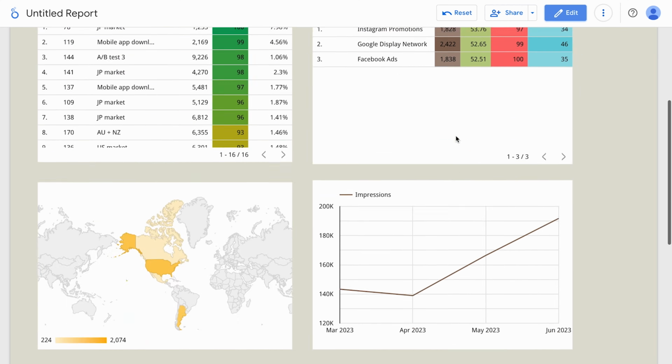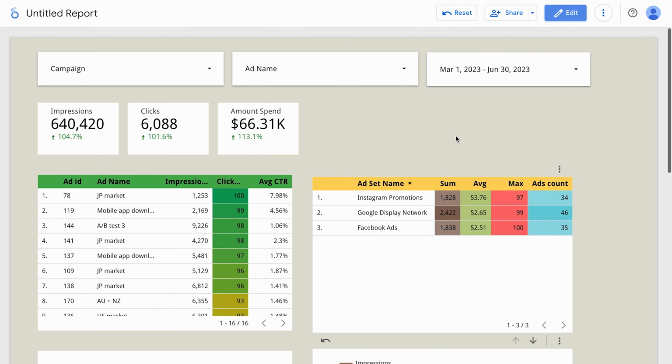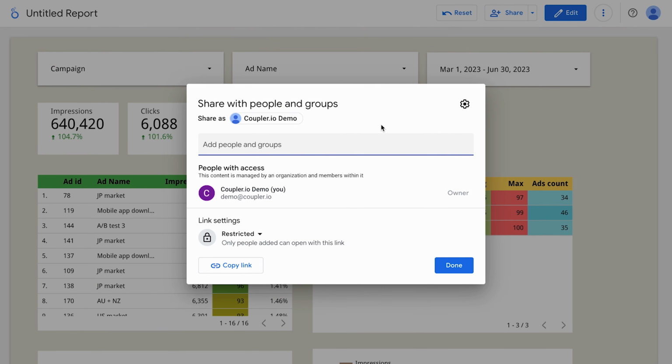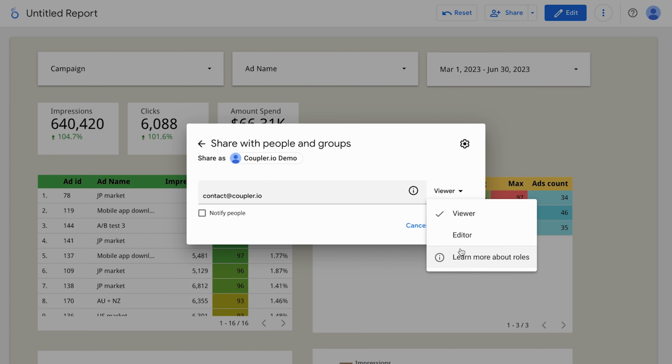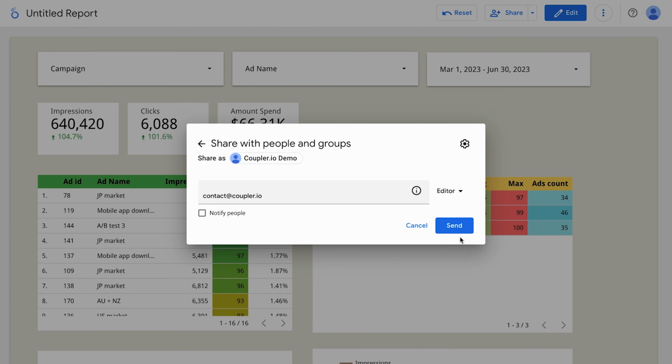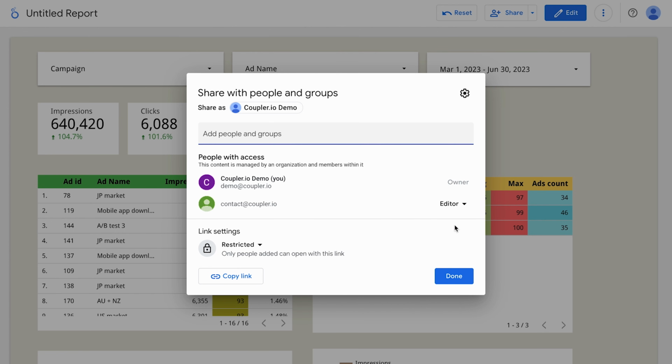To share a report, you've got a few options available, and all revolve around the Share button on top. Here you see who the report is shared with. You can add new addresses by typing them in. Choose whether you want to notify them. Decide also on their access level. Viewers can only view the report, while editors can also use the edit mode to make changes to the report. Read more about the roles if you'd like. I'd share the editor access with my colleagues. Click Send to apply changes, and send a notification if you prefer notifications.